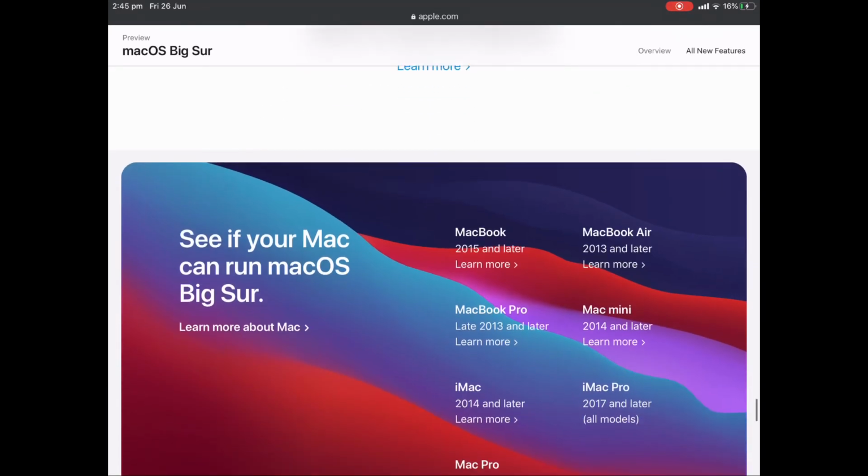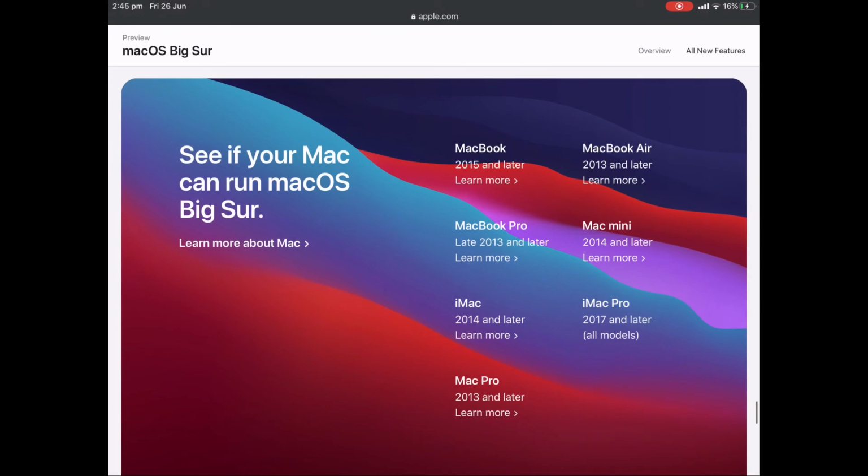So it supports MacBook 2015 and later, MacBook Air 2013 and later, MacBook Pro 2013 and later, Mac Mini 2014 and later, iMac 2014 and later, Mac Pro 2013 and later. A lot of Macs that could probably run it have just had support dropped, which is disappointing.